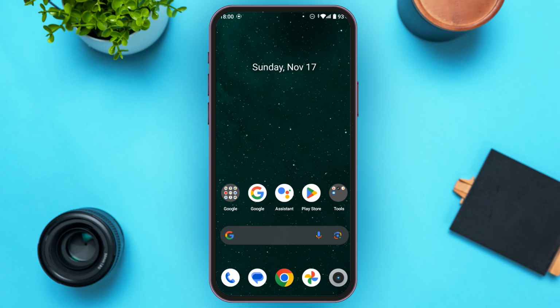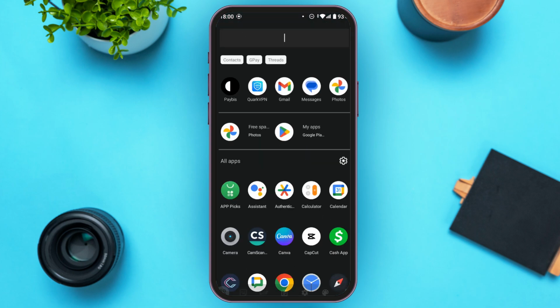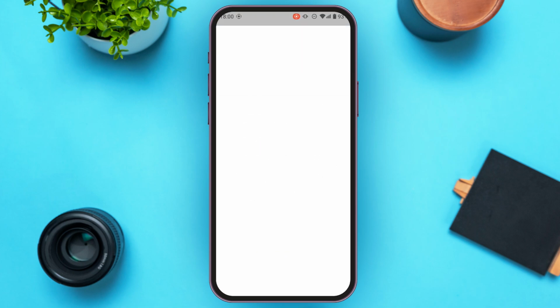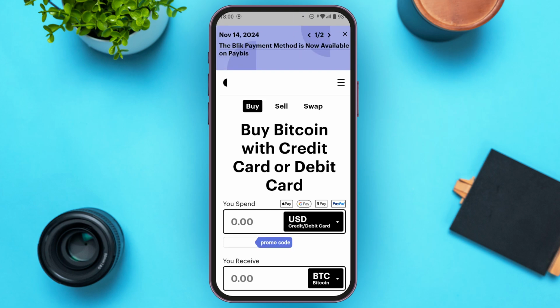So first of all, what you have to do is launch the Paybis wallet application. You can download this application from Play Store and App Store. Make sure you're logged into your account. Once you open the Paybis wallet application, you'll be led to this kind of interface.